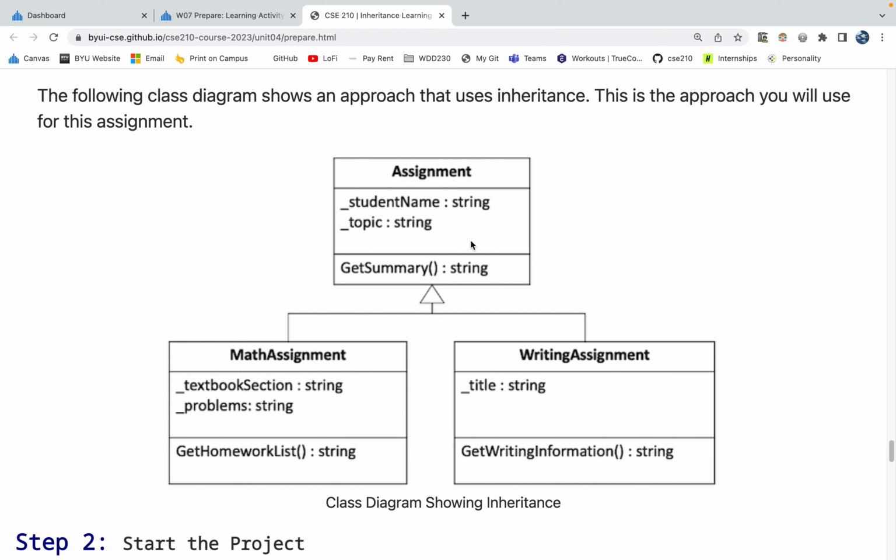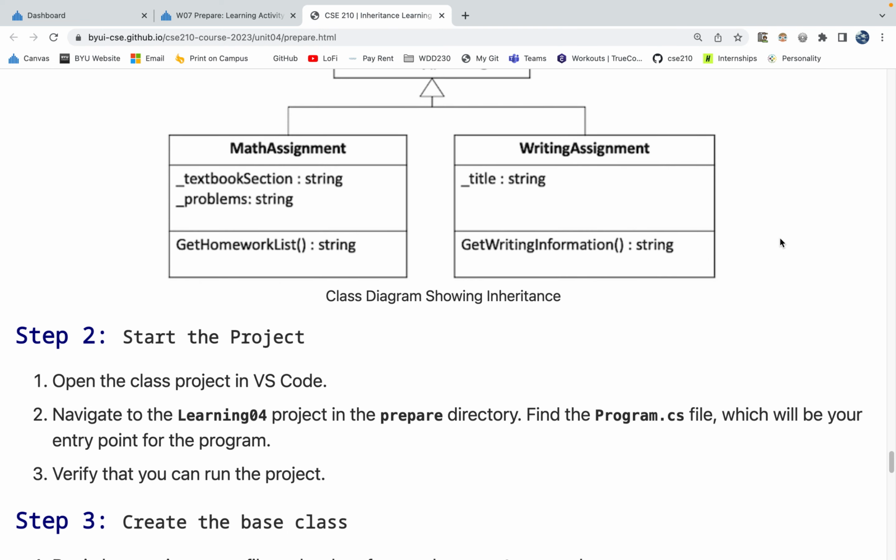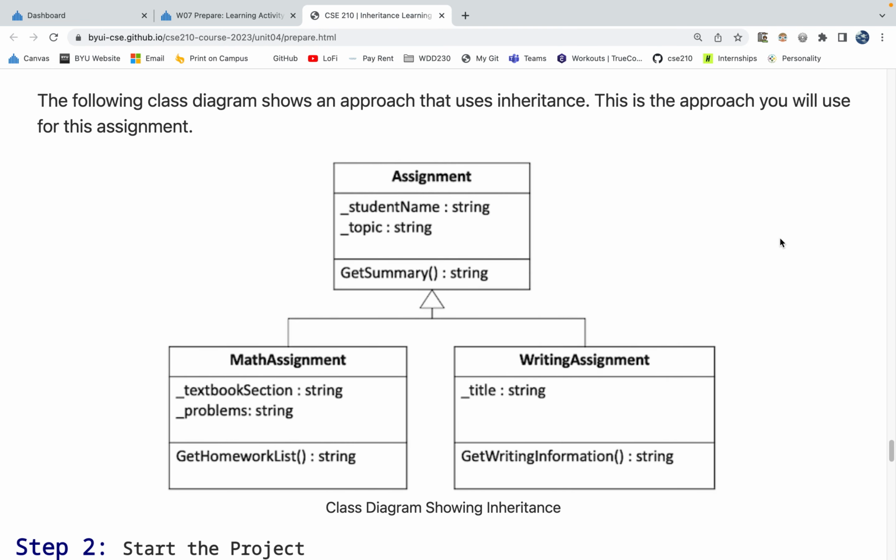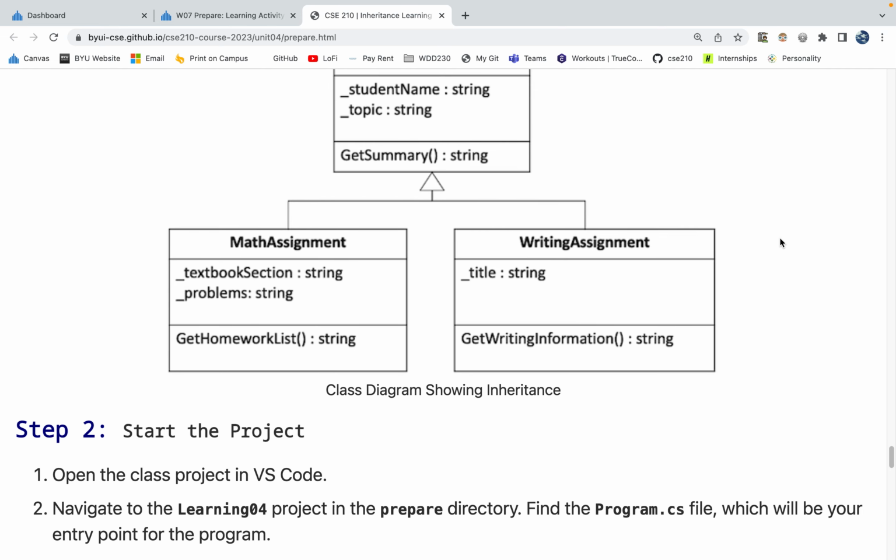An issue would be if you had something like recess time for an elementary school. That is not an assignment. While it does have the student's name attached to it, and maybe it'll have a topic like playing outside or playing soccer, recess is not an assignment. So you'd have to make a new class for recess, but that's beside the point. So let's go ahead and start doing that.